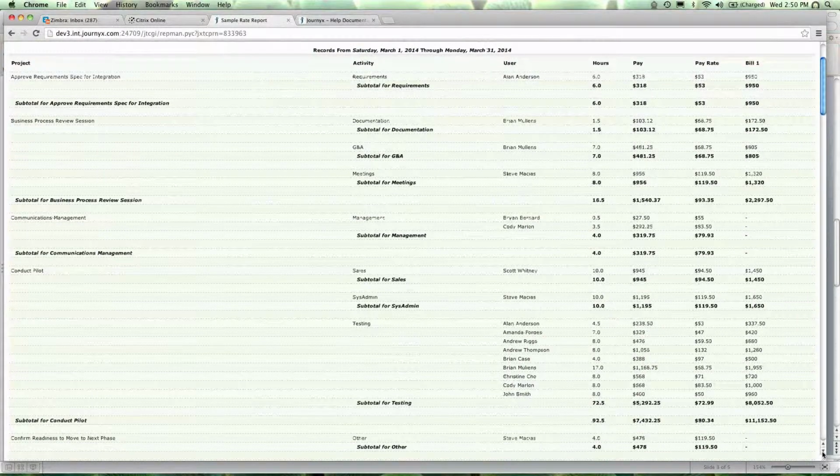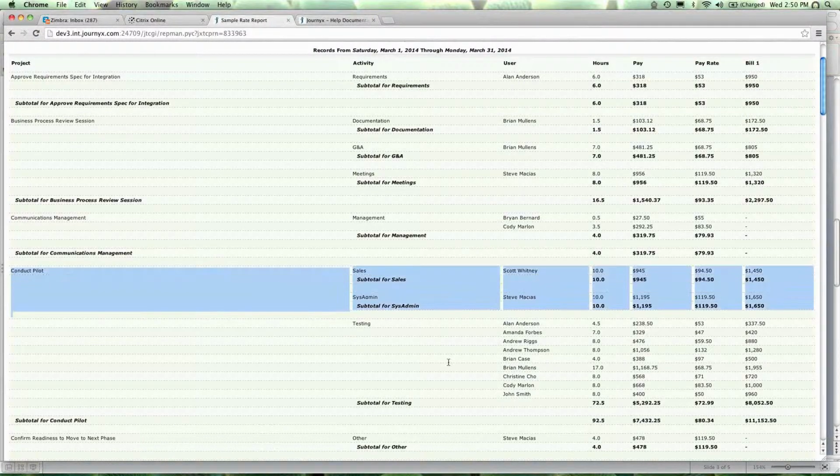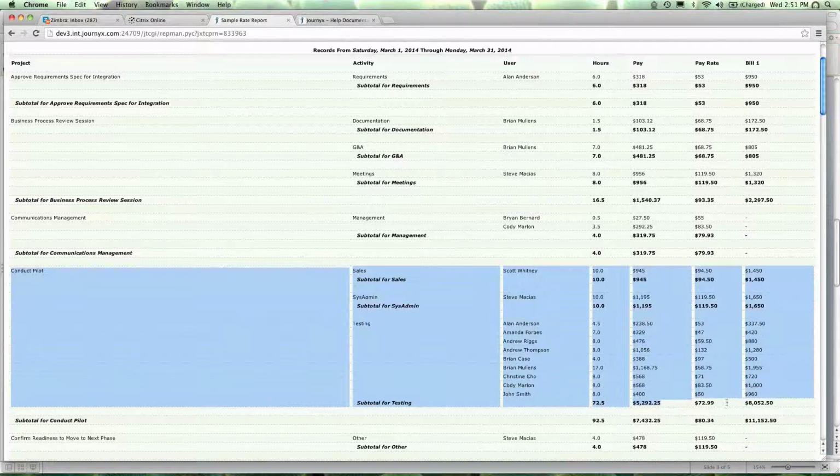So if we look at Conduct Pilot, for example, halfway down our list here, we see that we had a variety of activities. And on testing specifically, we had a boatload of people doing it. Looks like it's a good thing this was billable because we spent so much time on it. And of course, you can see not only the number of hours that people worked and what their costs were, you can also see their effective rates for that specific project, that specific activity for that specific time period, and also the amount that ends up getting turned into a bill.